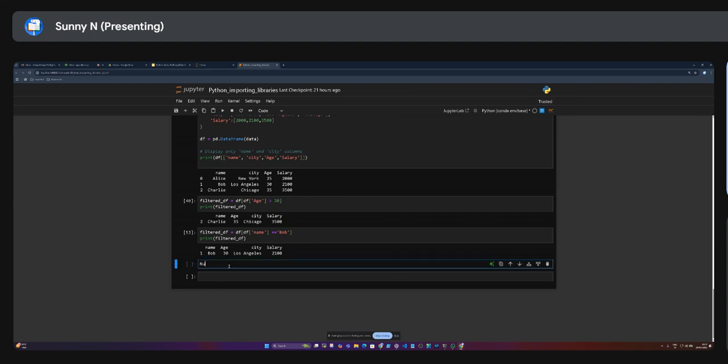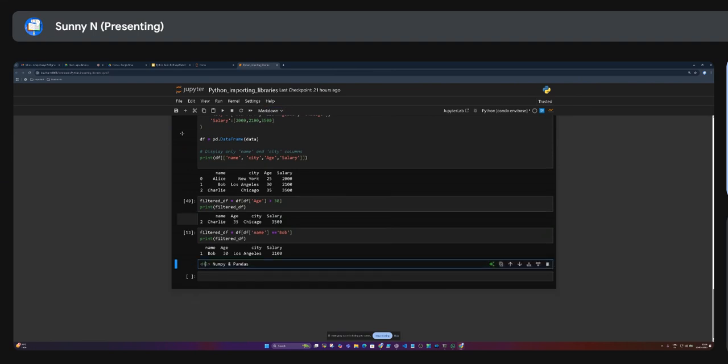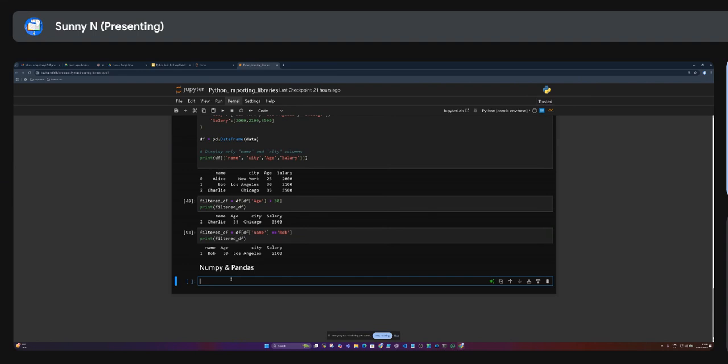So I'll add a heading, NumPy. One minute, I have to change this cell to markdown, and then if I run this, it will come out as HTML. Okay, so this is the topic.